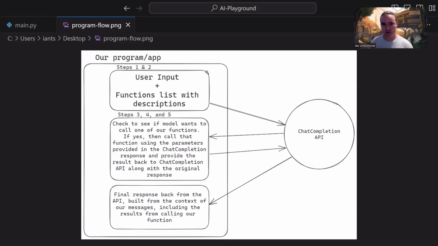Now, chat completion is going to decide whether or not it wants to call one of our functions in order to generate its final response. And we'll actually be the ones calling the function. All chat does is send us back some parameters, and we describe the parameters in those function descriptions that we sent with our initial request. So that's how it knows what type of parameters to include. So it's going to send that back to us.